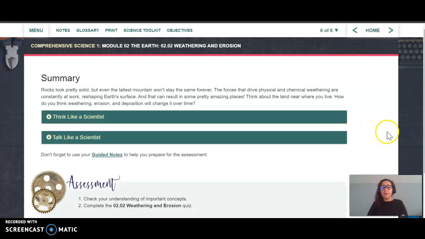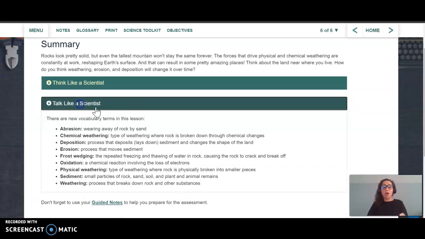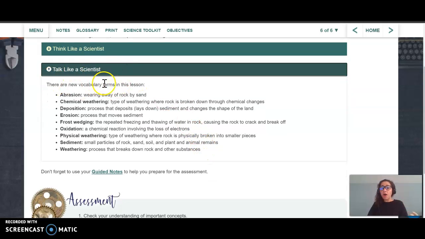At the end of the assignment, it's always good for you to go to the Talk Like a Scientist, because it gives you all of the vocabulary words that we had in our lesson. Make sure that you have those in your notes.